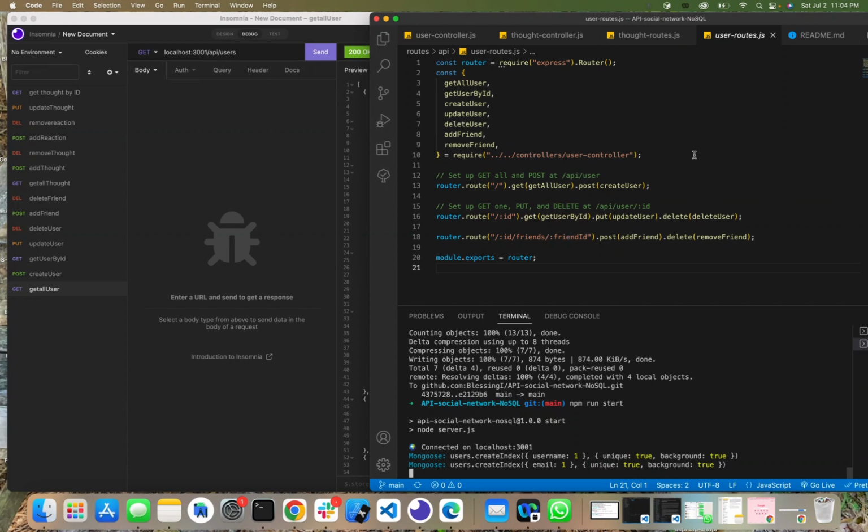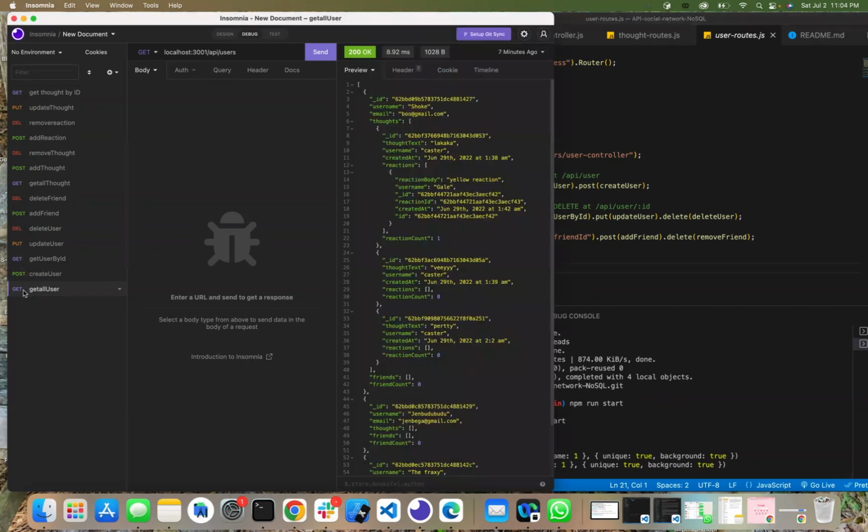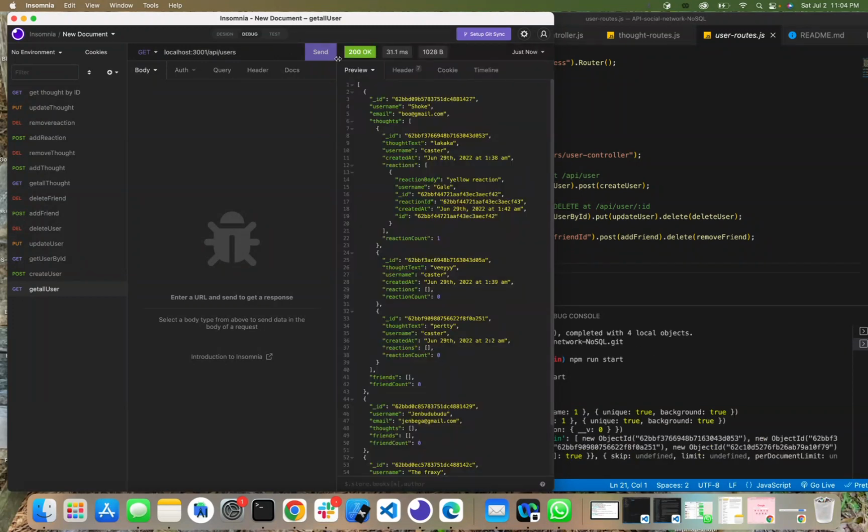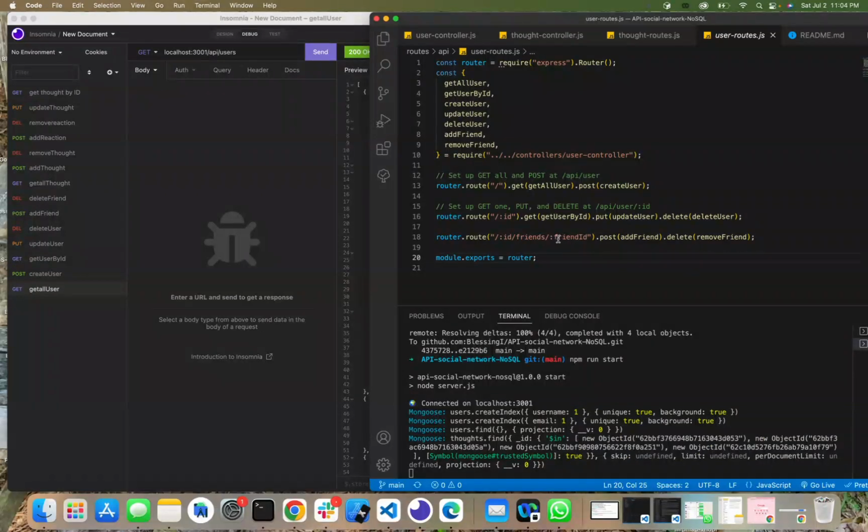We'll start by looking at the user route. For the user route, if I have a lot of users, the first thing I would like to do is get all users. I'll be using Insomnia to practice this. If I go to get all users, this is the endpoint I'm hitting, and when I click this, you can see these are all the users that I have so far.